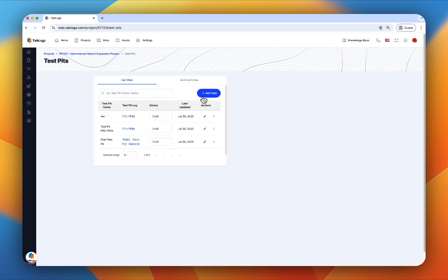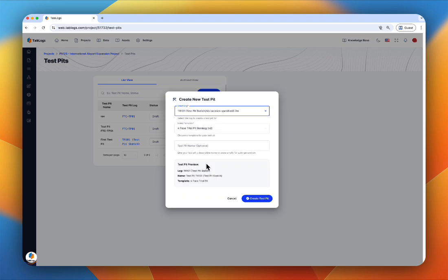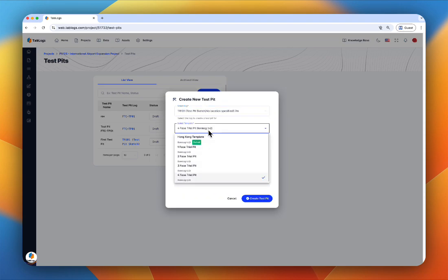To add a new sketch pit, we want to go to the Add New button, select the log that we want to do our test pit from. In this case, it's TR101. We want to choose the template function here, so 1-face trial pit. In this case, we'll be doing a 4-face trial pit here.